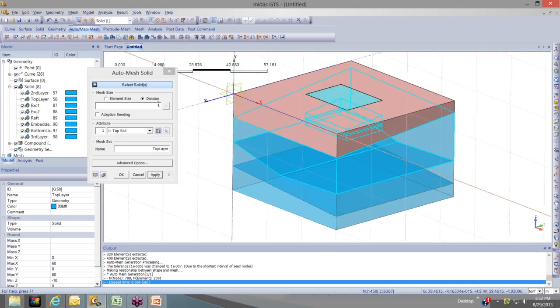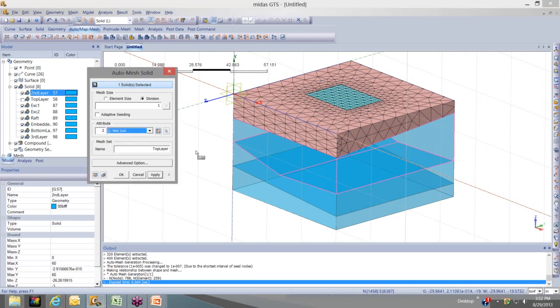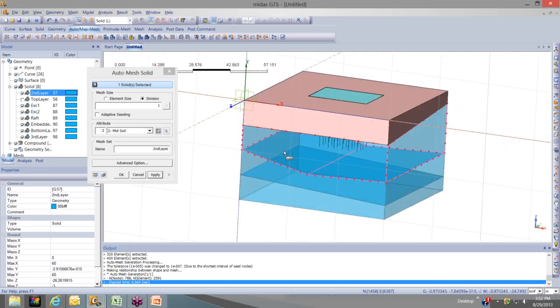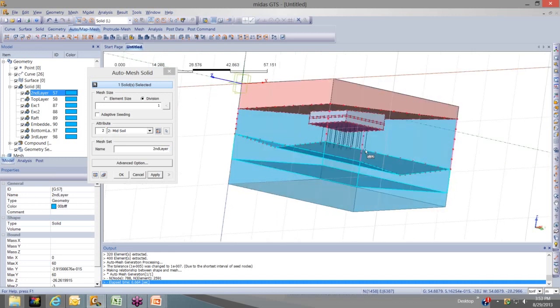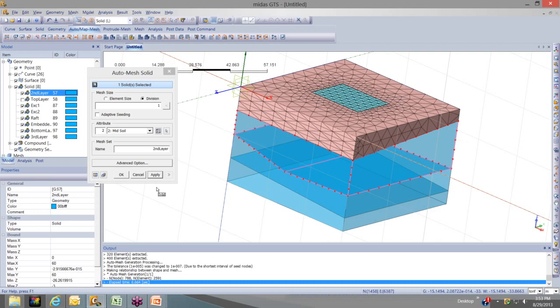Okay, so now let's just finish up the rest of these mesh sets here. Let's do the second one, Division 1. Now let's change this to mid-soil. Let's name the second layer. Take a look. Okay, and it's always a good rule of thumb to make sure that all of your nodes are where you want them to be. So that looks good, so I can apply it.